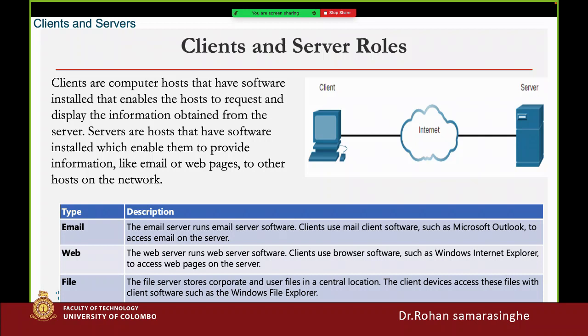And the servers also are the host computer that have software installed which enables that provide the information like email, web pages and other things. You know that web servers, file servers, email servers, you have heard these words. And when the client requests the certain web page from the web server, then the client machine must have a software installed to see the web page, that is the Explorer.